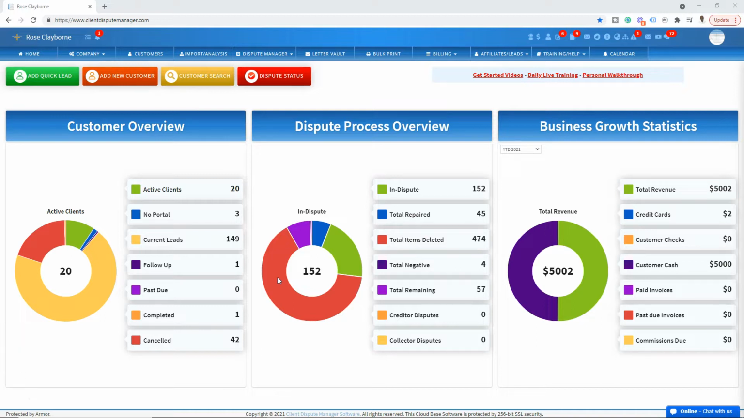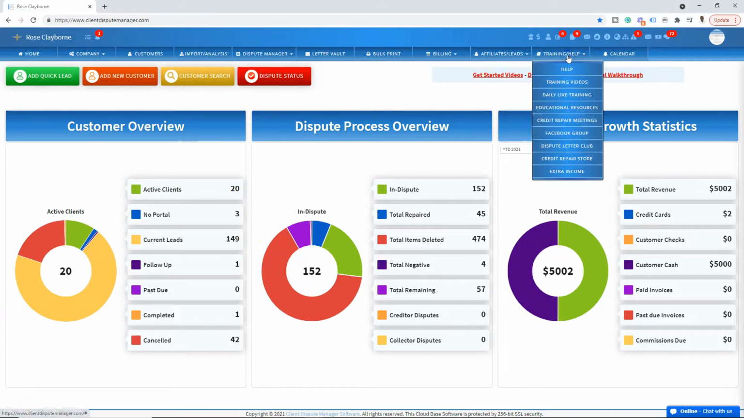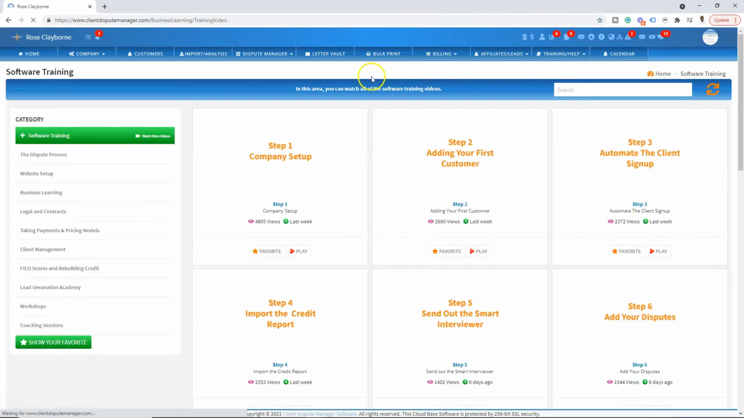Now, when you log into the software, the first thing you want to do is go over to training right here and help. Let's click that. And then what you want to do is click on training videos. Let's click that there. And then on your left-hand side, you will see where it says business learning. So I want to click that there.